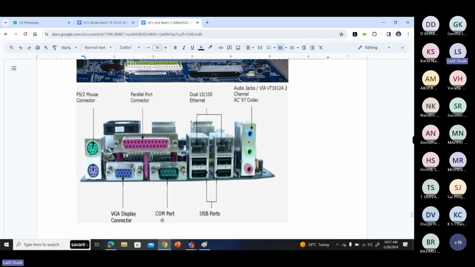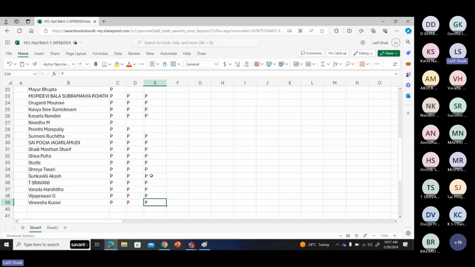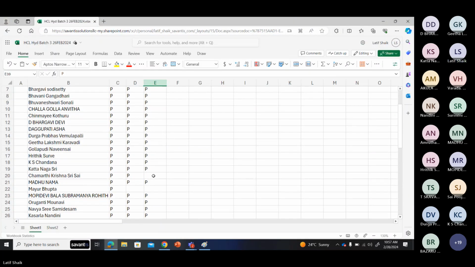No need to send separate messages. Balance. Krishna Sai.